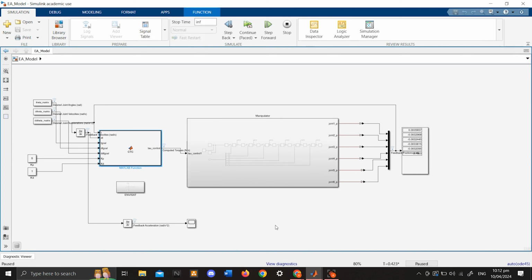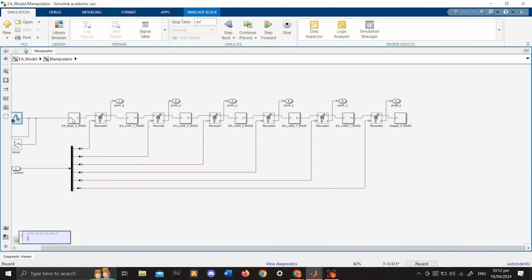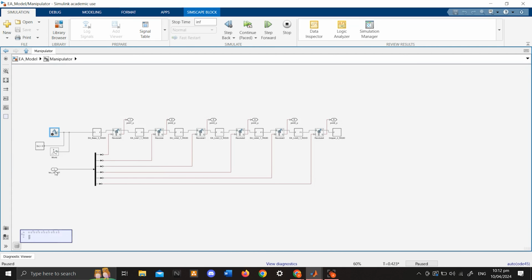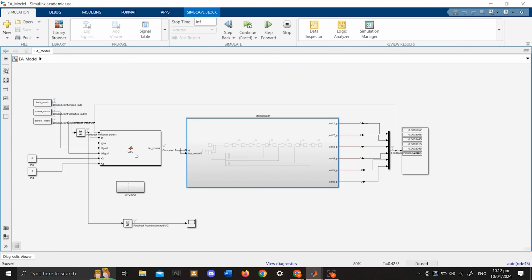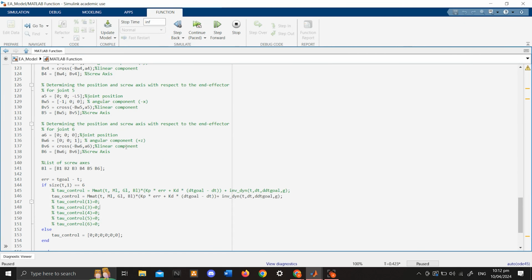So here you can see I just have the manipulator as a subsystem, and it just contains all of the joints and links that I have, and it also accepts the torques from the controller, which is this block here. And I ended up choosing a computed torque controller, and I ended up going with PD control.